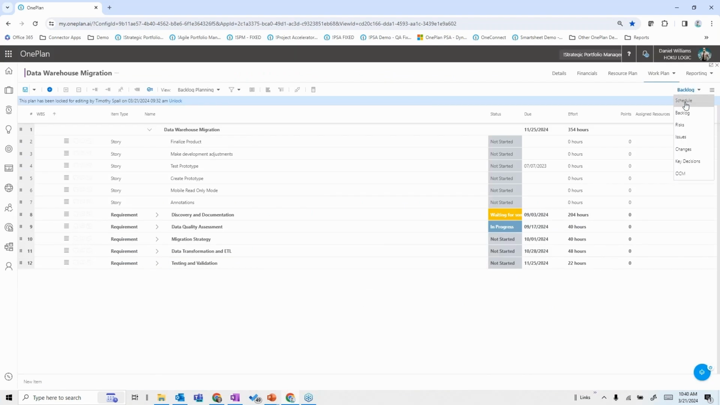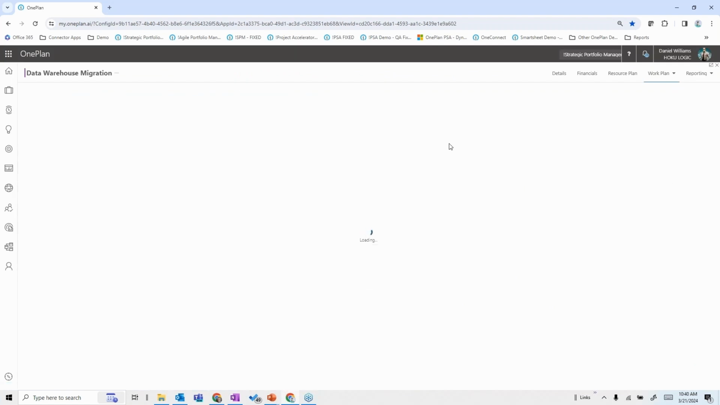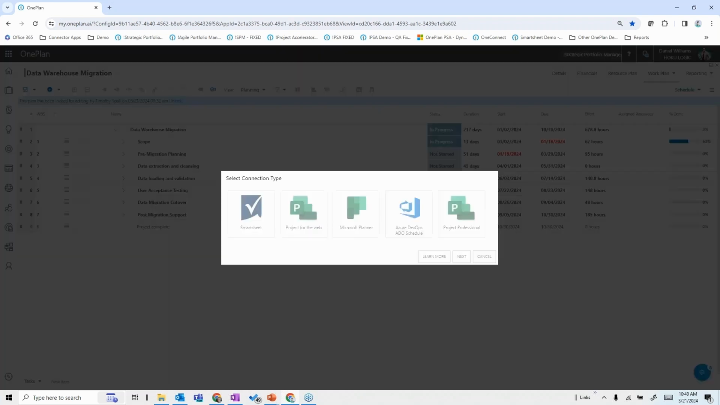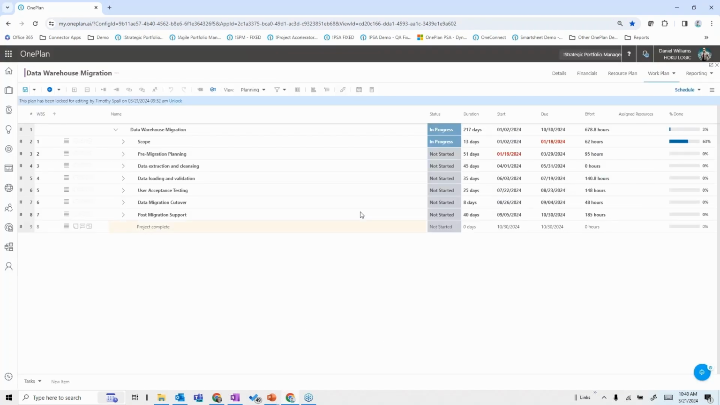Since it was a backlog item, it was connecting me to more agile tools. Our schedule work type is designed to connect you with maybe more waterfall type scheduling tools like Smartsheet or Project, Planner, etc. The idea there is that you can connect to these other tools like we mentioned earlier on.